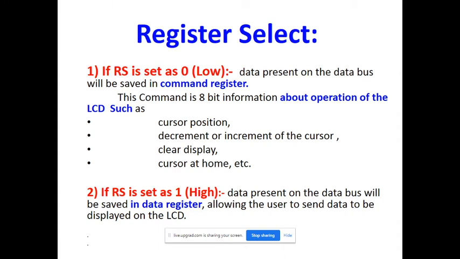Now, next point. We already discussed that in the LCD there are two registers: one is a command register and the second one is a data register. Information available on the data pins is passed to the command register when RS is equal to 0, and when RS is equal to 1, the information is passed into the data register. Now, which type of command are you providing to the LCD? That is the question.